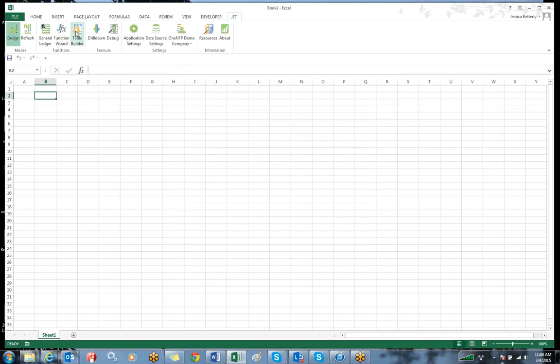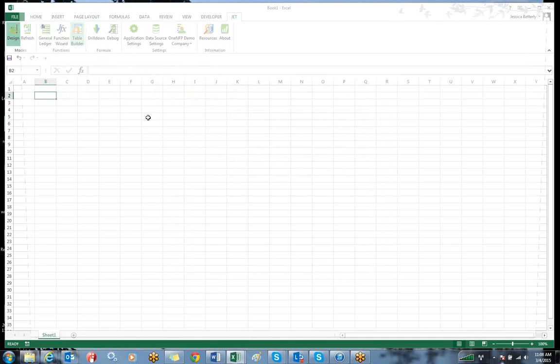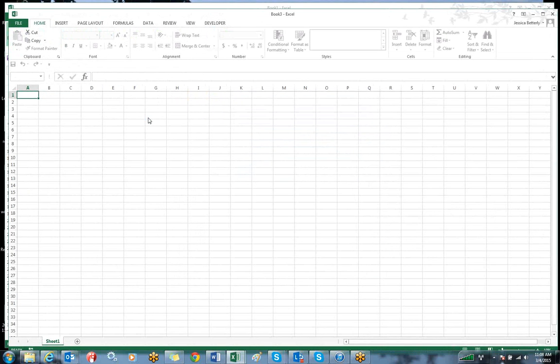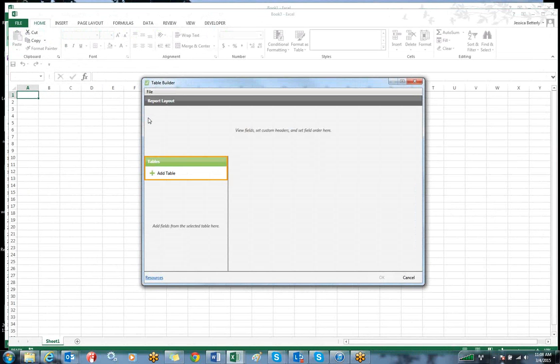What you use to do that are these functions up here. I will say I use exclusively Table Builder, and I'll show you why. You can use the function wizard. Some of the tips you're going to see out on the Jet community may talk about building the report with this function or the general ledger function. I believe they basically get you to the same place. So I'm going to go ahead and click Table Builder.